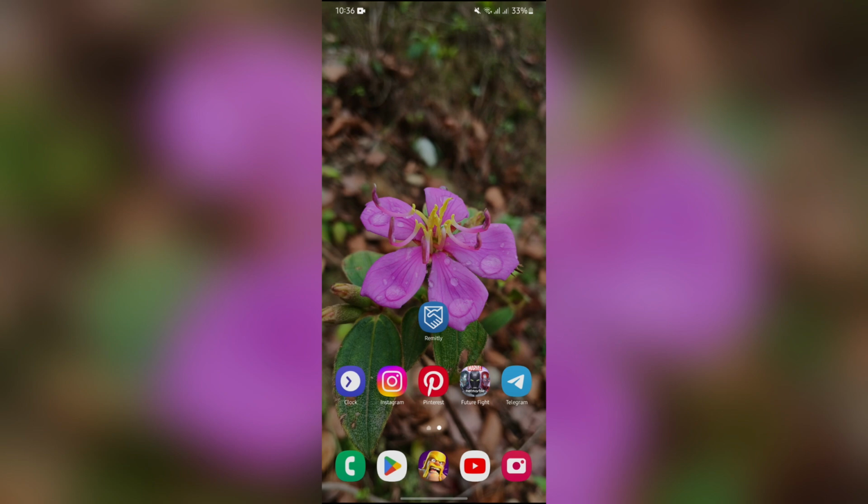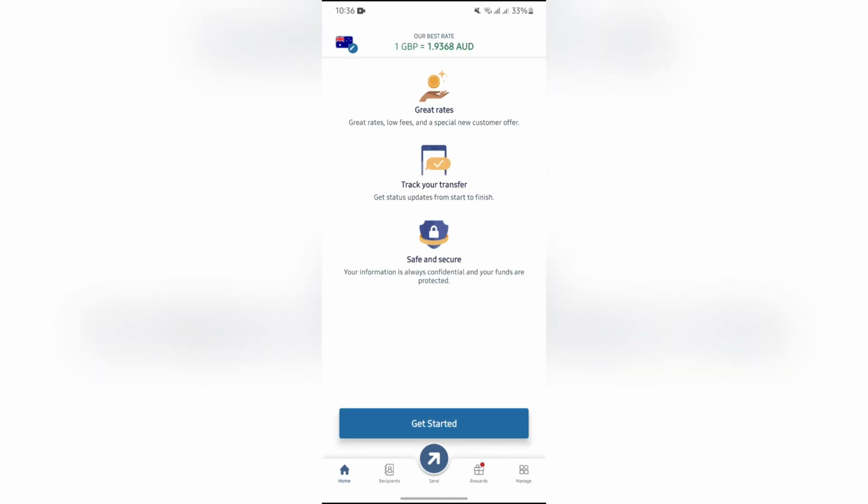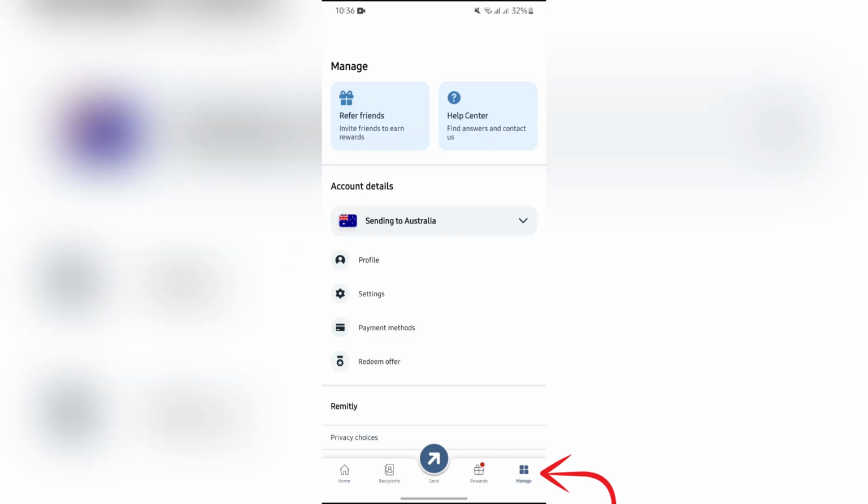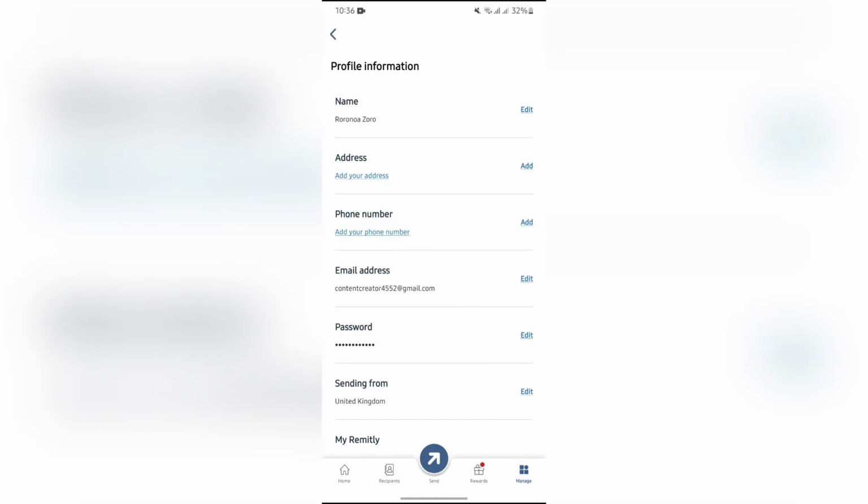Now, in order to change your name in Remitly, you simply have to open your Remitly application. After opening the application, you will see a bunch of options on the homepage directly. Now you simply have to select this manage icon in the bottom right corner. Tap on it and you will see the option of profile. Select the profile option, and after selecting the profile you will get the option of name at the very top.